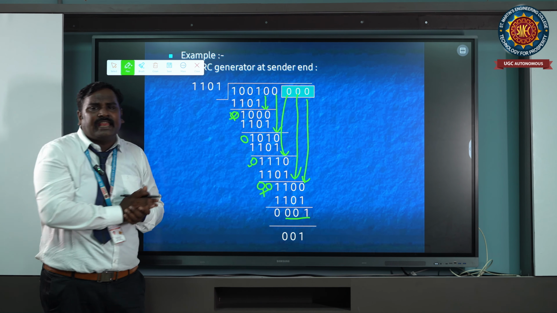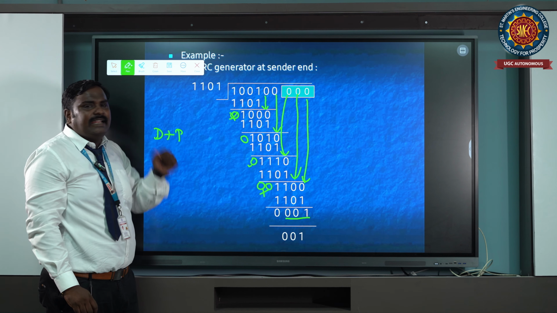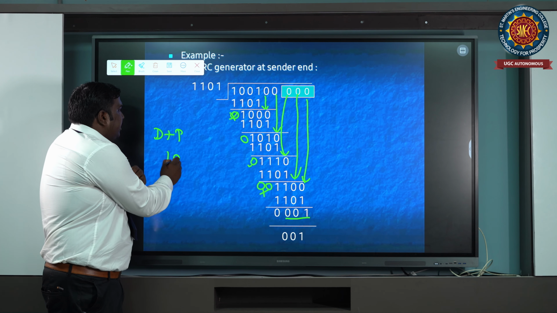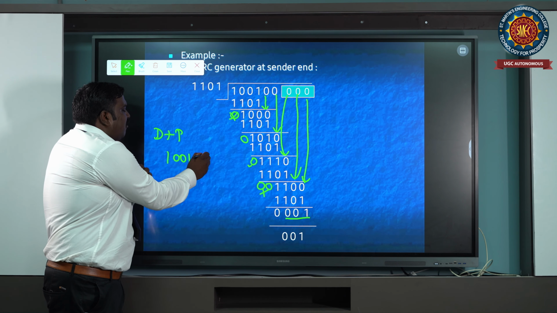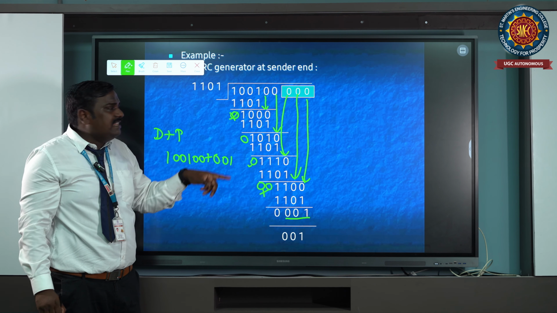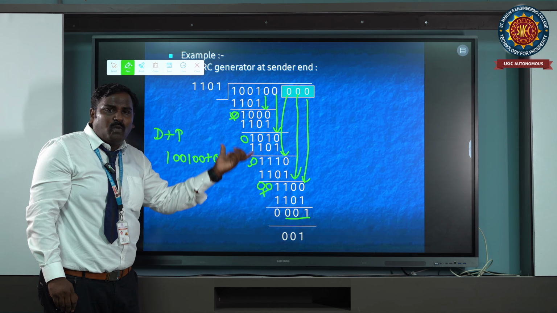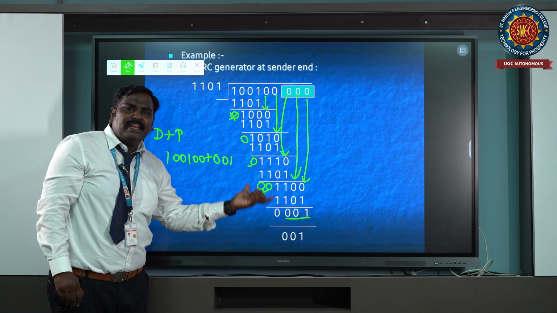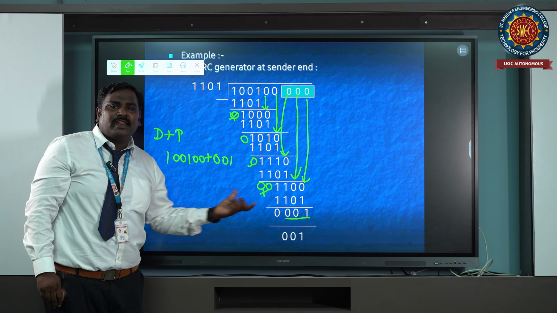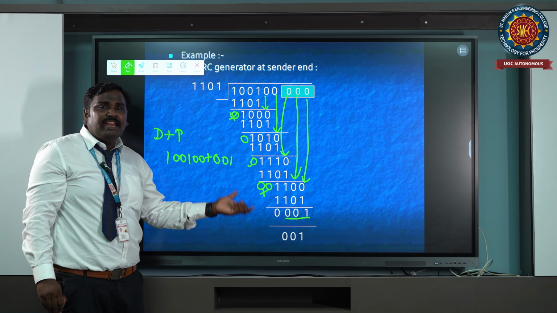At the receiver side, what will happen? Data plus the parity. What is my data? The actual data is 100100. What is my parity? Append with the parity bits 001. In the receiver, check with the same divisor. Using the same divisor, divide the numbers once again. If you are getting this remainder 0, it will be accepted. There is no error. If you are getting any ones, it is an error.